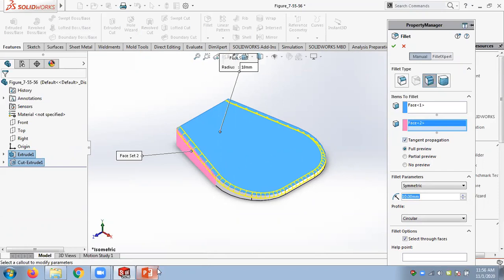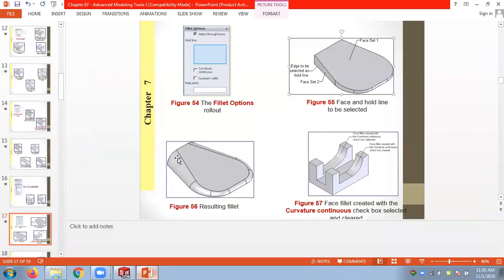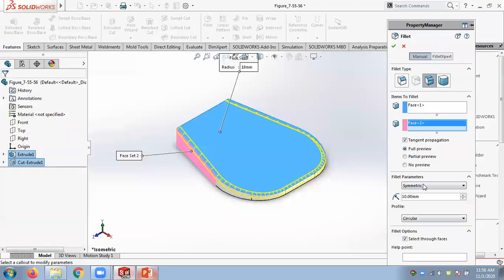But you cannot see this same output. So I have to extend this fillet up to the last edge, this bottom edge. So how can I do that? There's a tool available here called whole line. So we cannot get it from the symmetric tools.